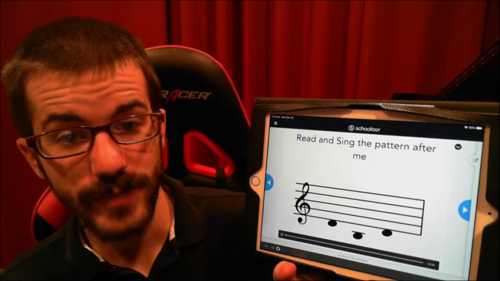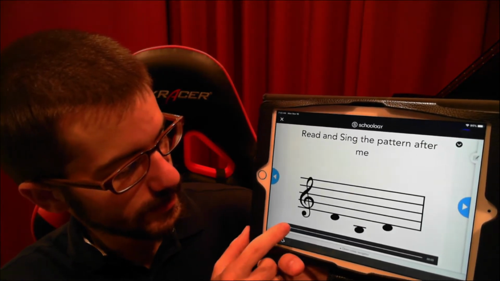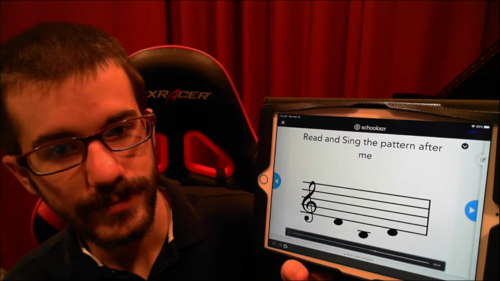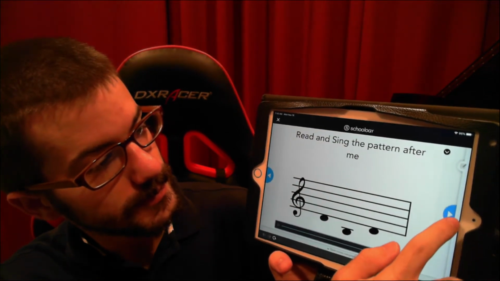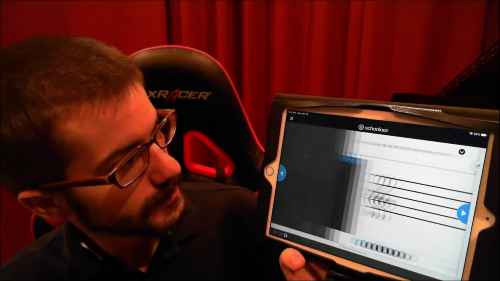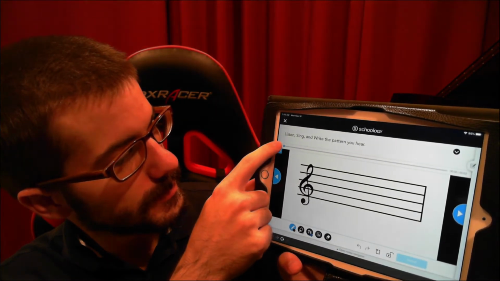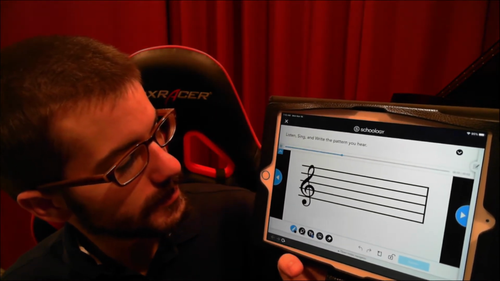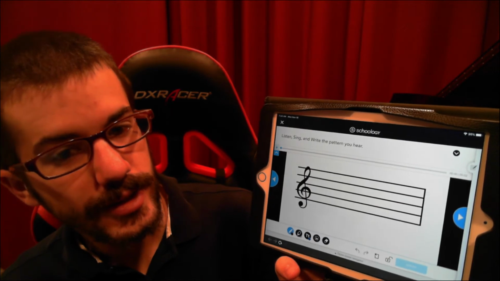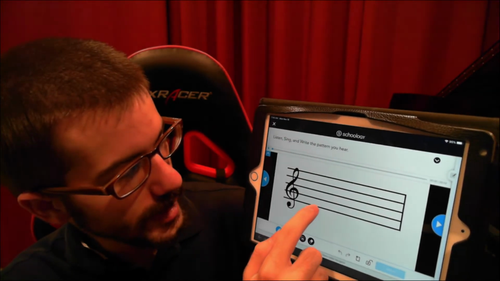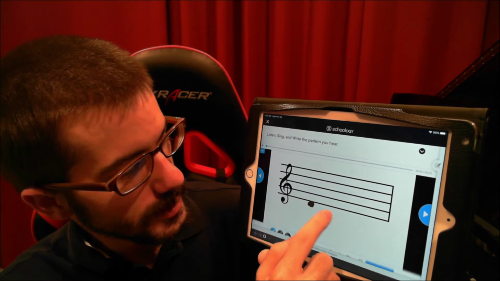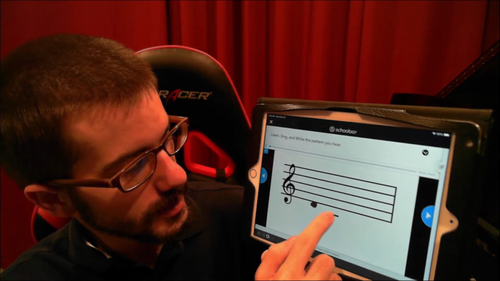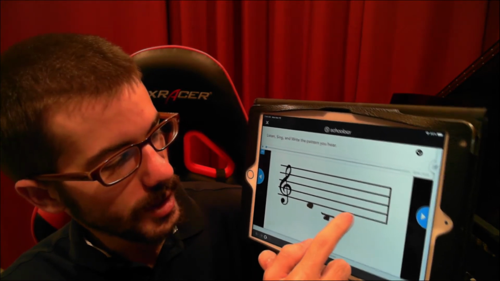And it'll go to the next pattern. Re, ti, re. Re, ti, re. And then I'll write that: re, ti, re.